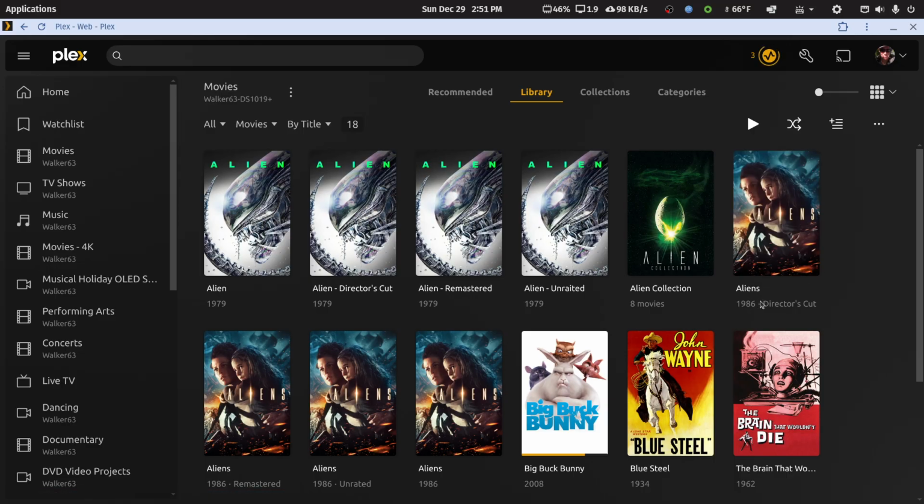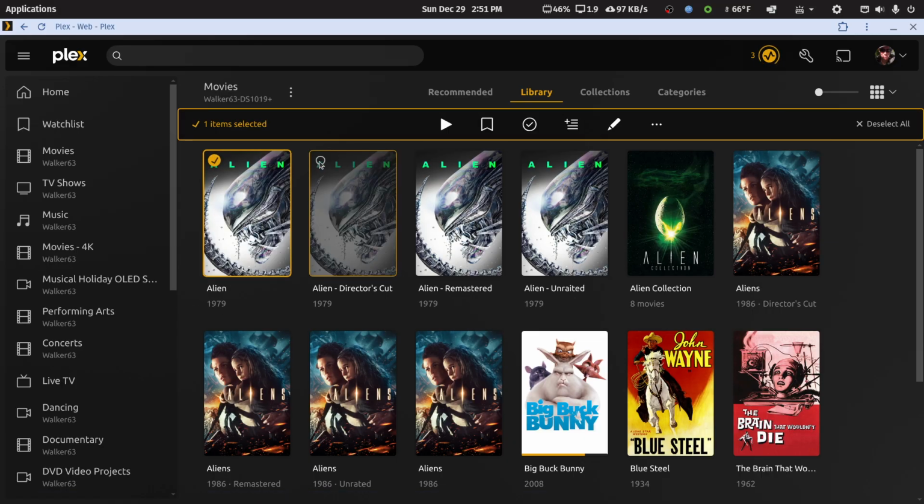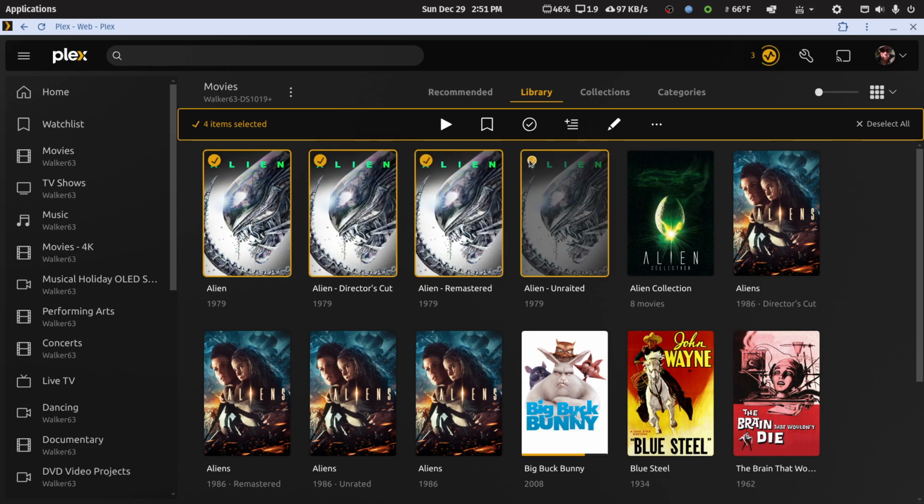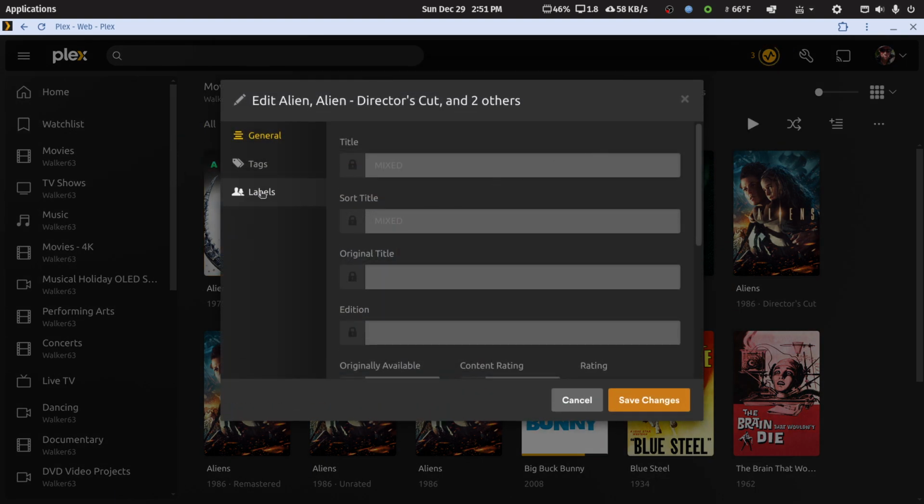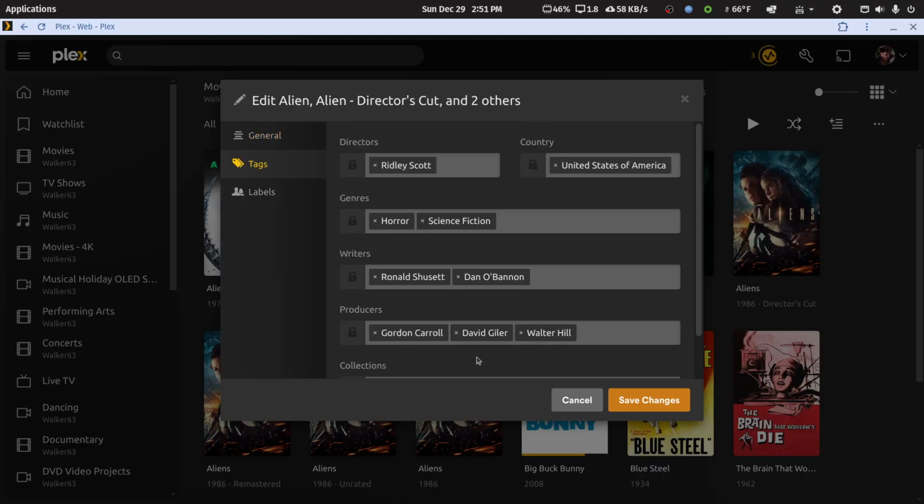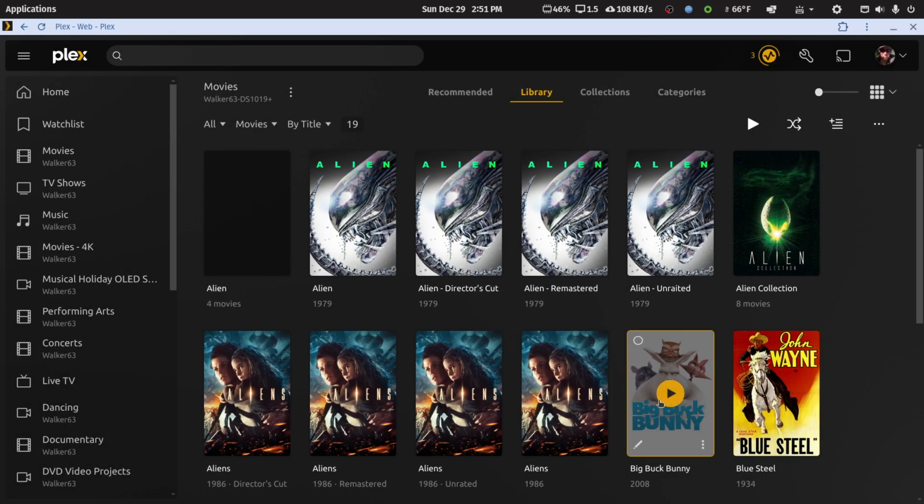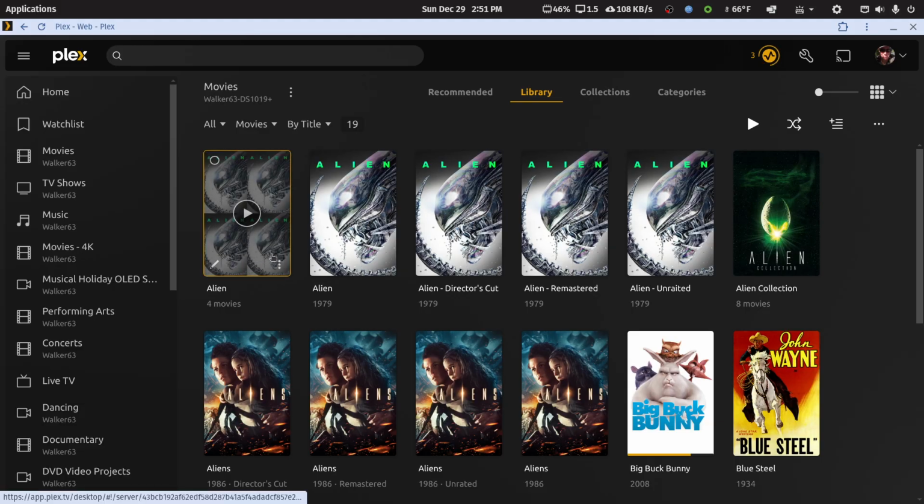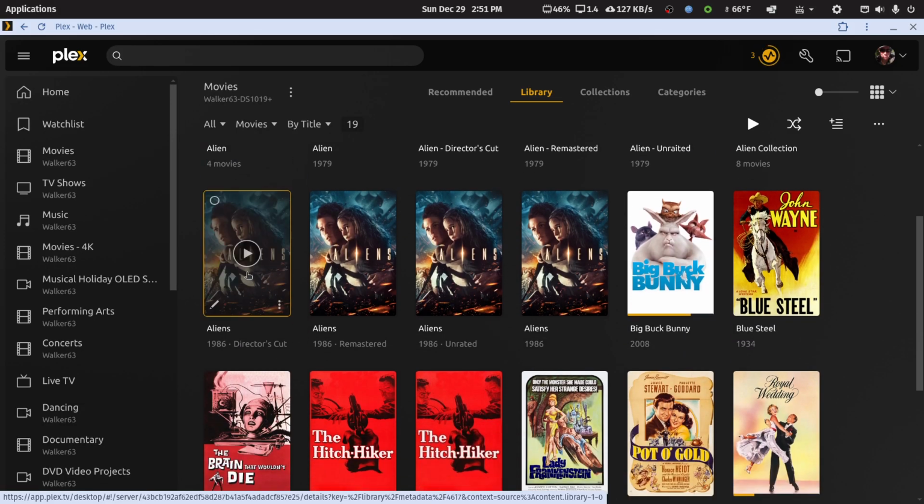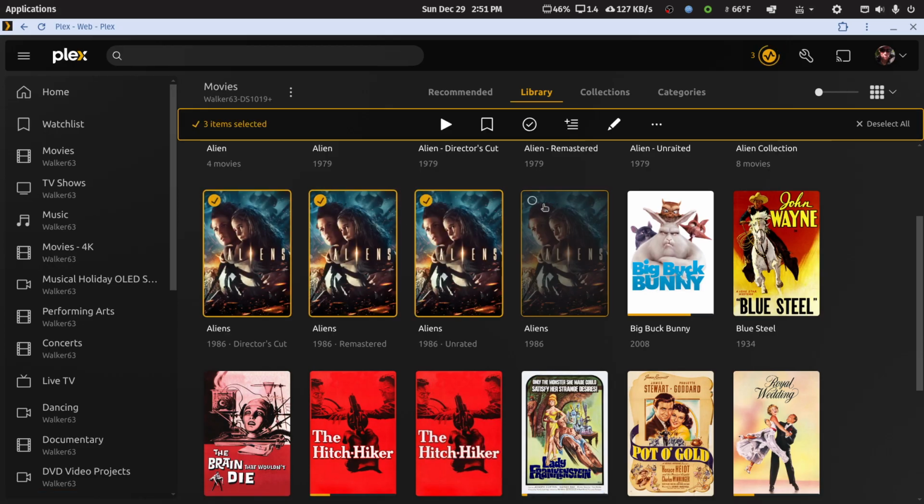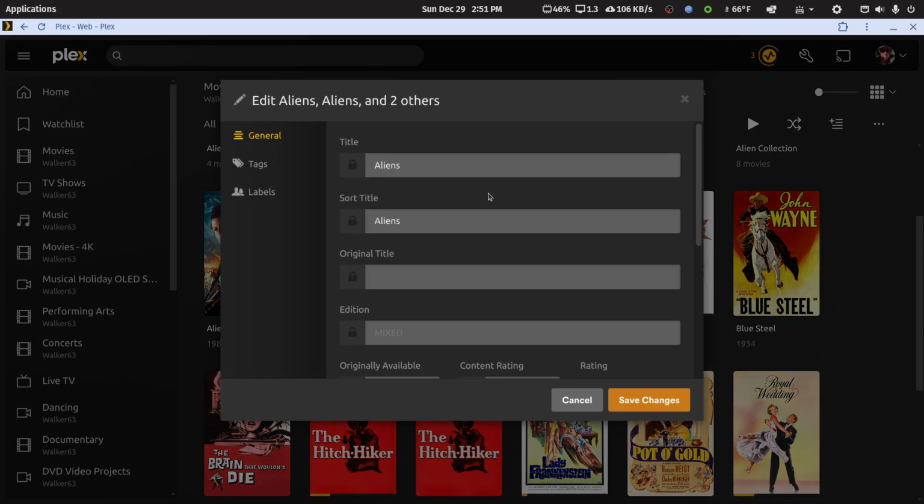So let's create a manual collection. So we'll select all of them. We'll hit edit. We'll hit tag. And it's already in the Alien collection, but now we need to create a collection just for that one movie. Now I have to click add, save changes. So that added a 5th poster. But let's do the same thing for the sequel. This will make sense in a bit.